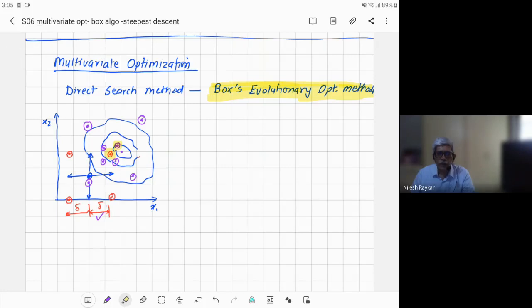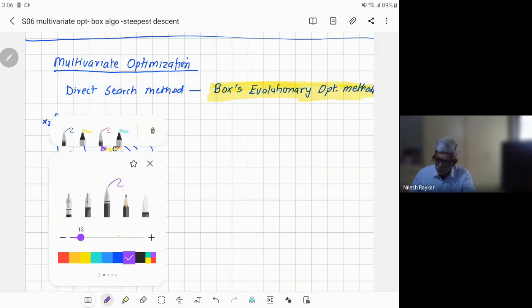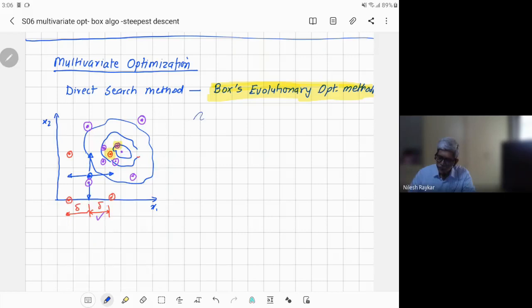The procedure we did here can be extended to any dimensional space. For two dimensions, you require a total of 4 points for the two-dimensional problem.